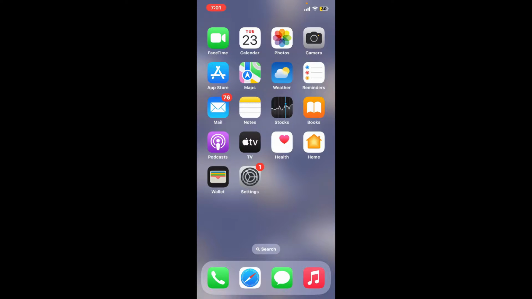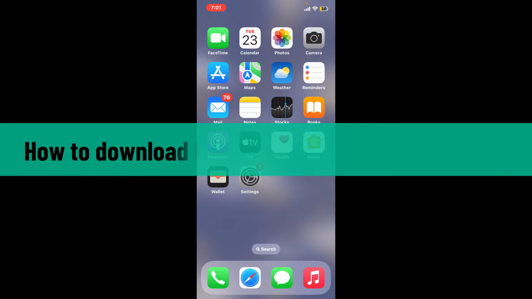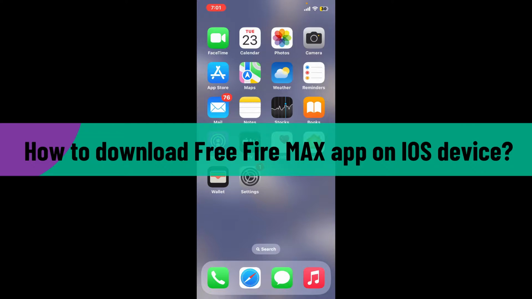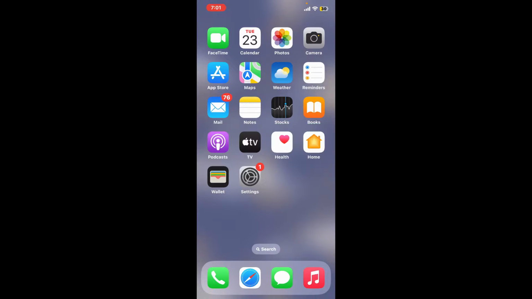In today's episode, I'm gonna be showing you how to download Free Fire Max application on your iOS device. So without wasting much of our time, let's dive into the video.